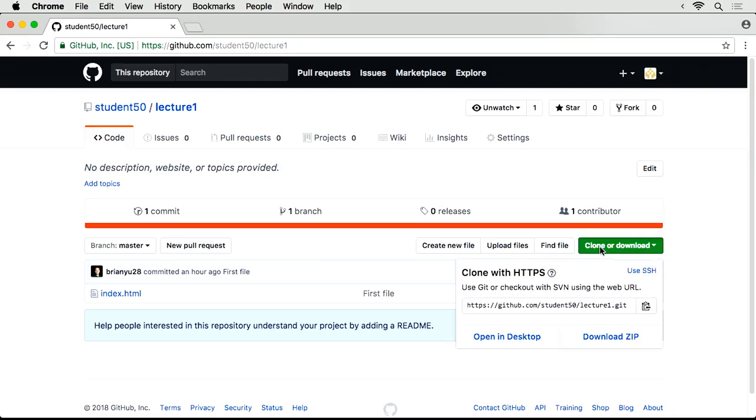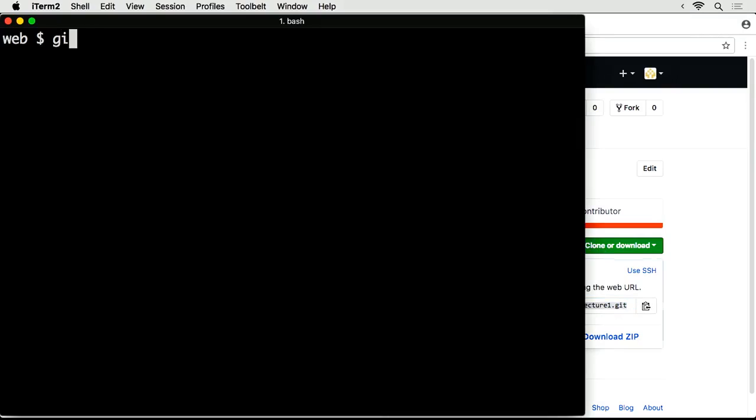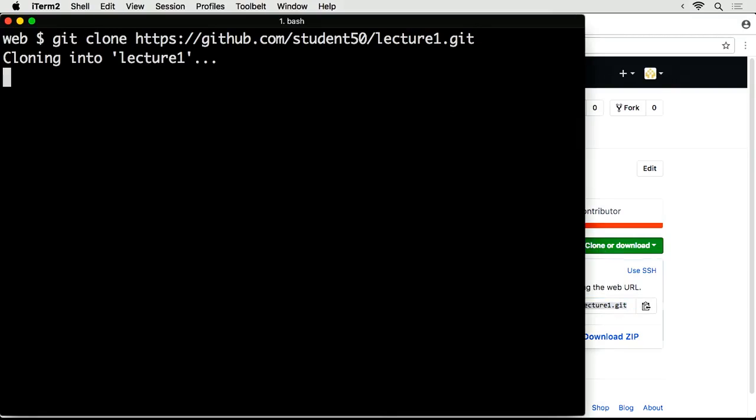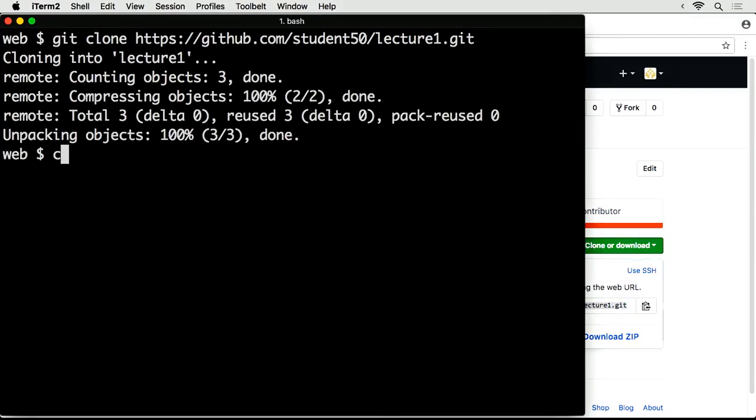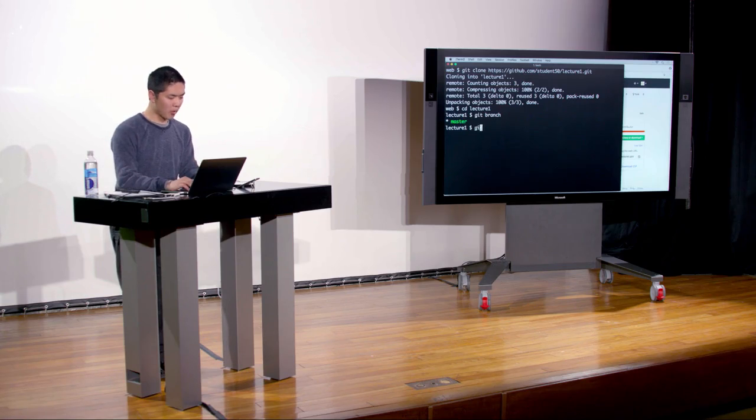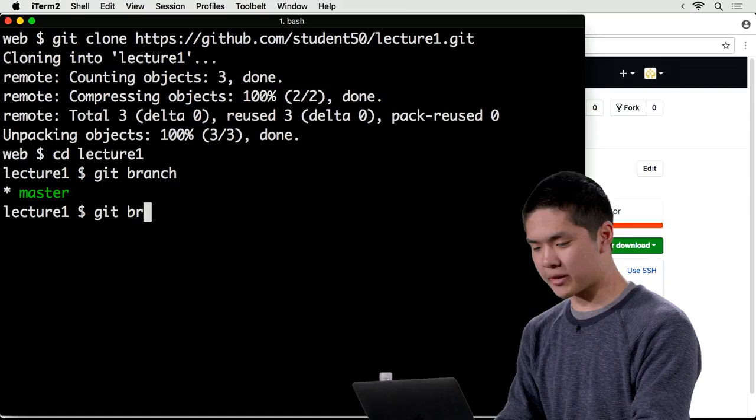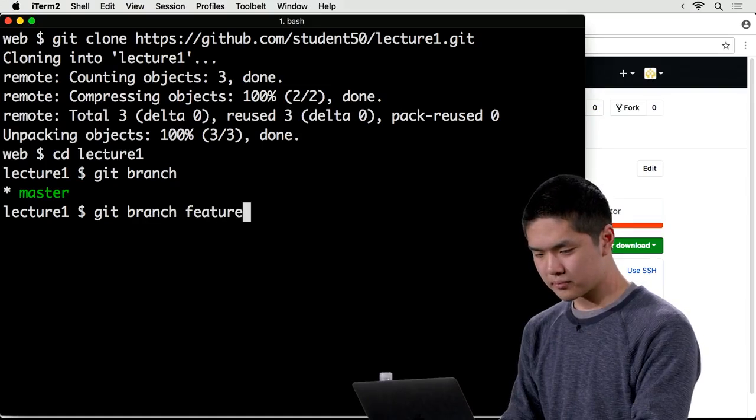I'll go to the clone or download button. I'll take this link, copy it, and then say git clone, followed by that link. That's going to clone the lecture 1 repository. And if I go into the lecture 1 repository, I only have a master branch. But now let's say I want to add a new branch. Let's add a feature branch.